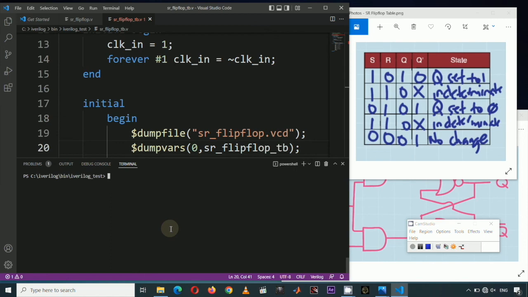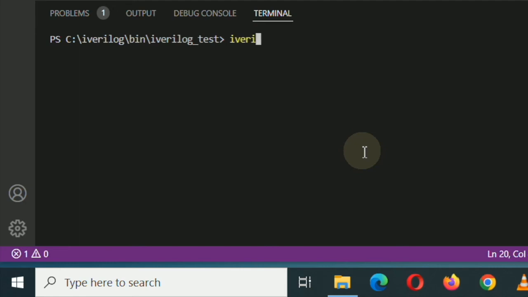Let's now compile our test bench. So I'm going to type iverilog space -o, and the name of the compiled file will be sr_flipflop_tb.vvp. Of course, you could write a different file name, it's up to you. The name of our source file is sr_flipflop.v. Click enter.